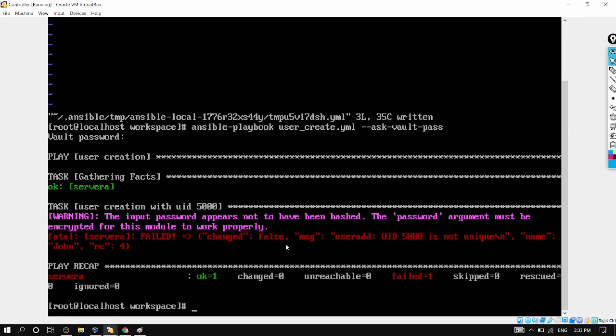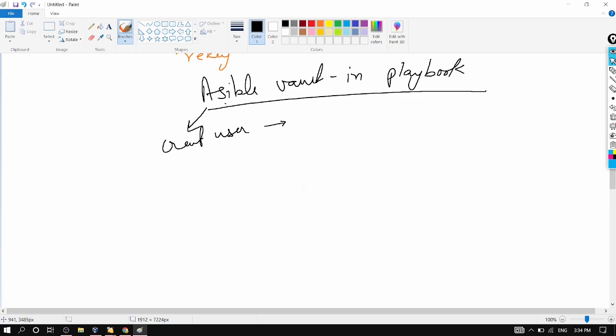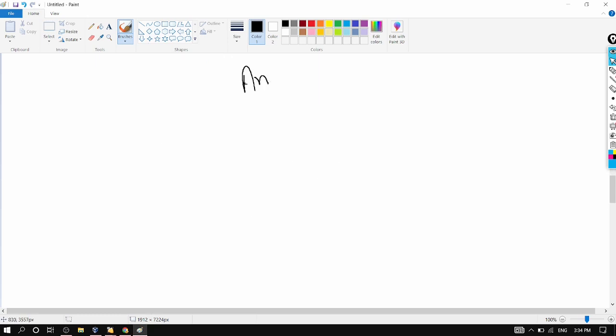Fine. Now here also, instead of mentioning the vault password manually, instead of passing the option --ask-vault-password, we can simply pass the password file, that is --vault-password-file, as I said, equal to whatever password file we create. We can pass it simply. Now we'll see how to manage Ansible facts.